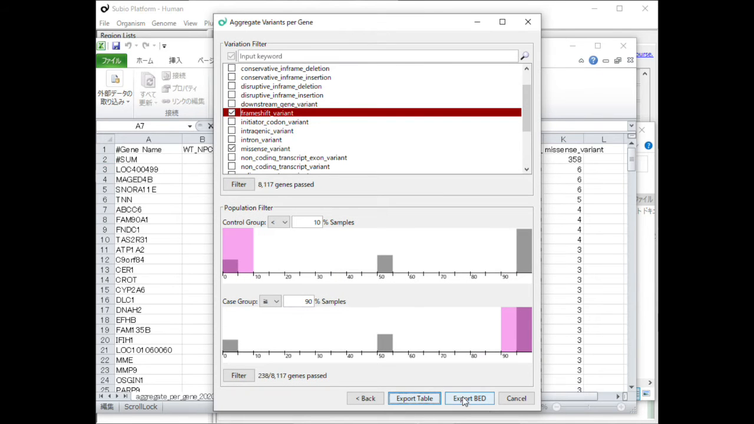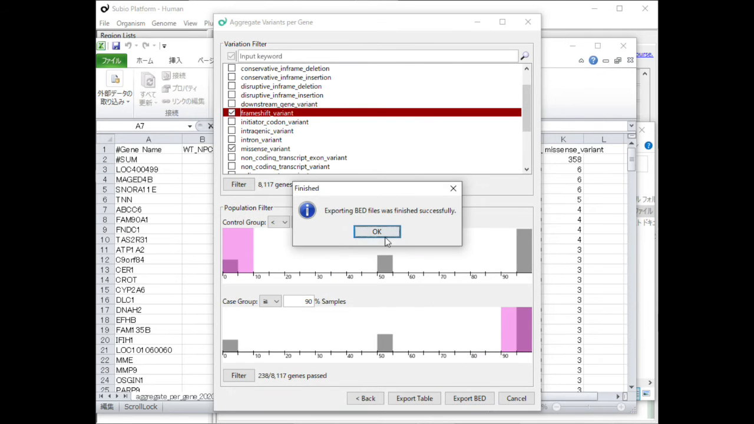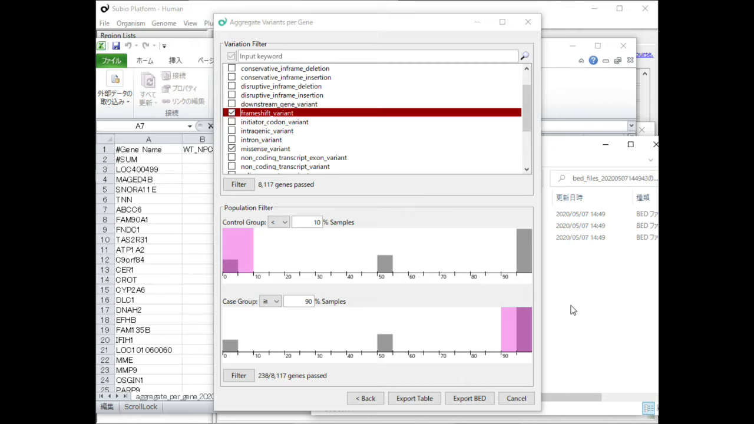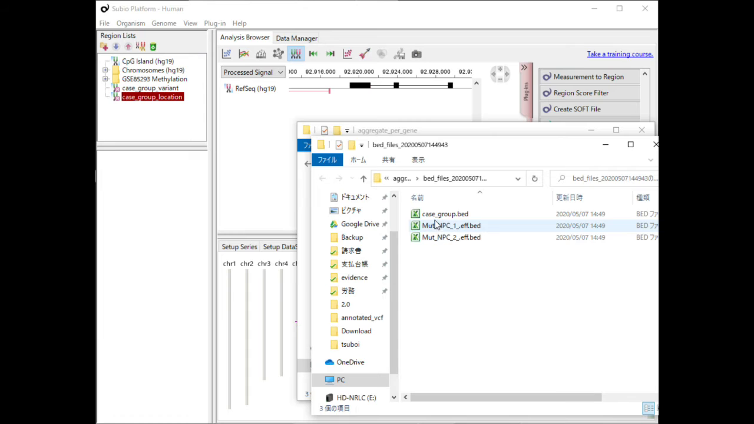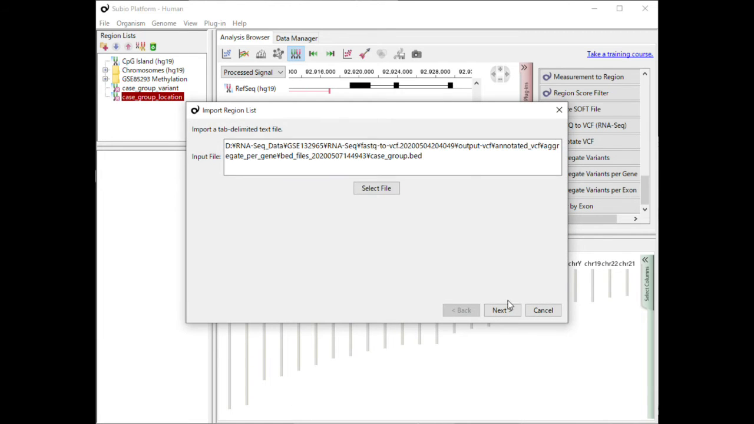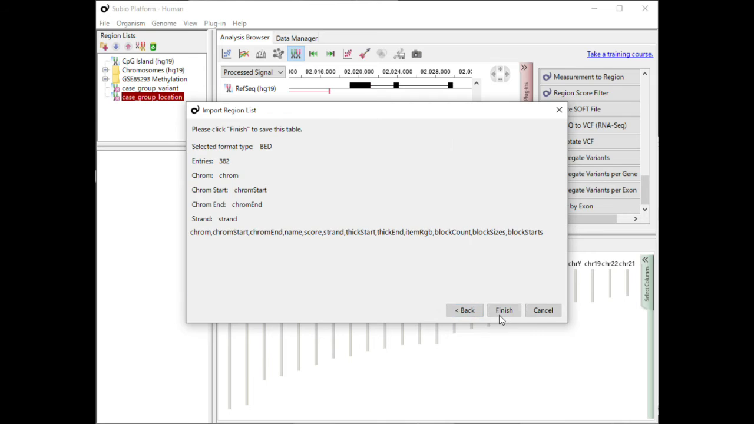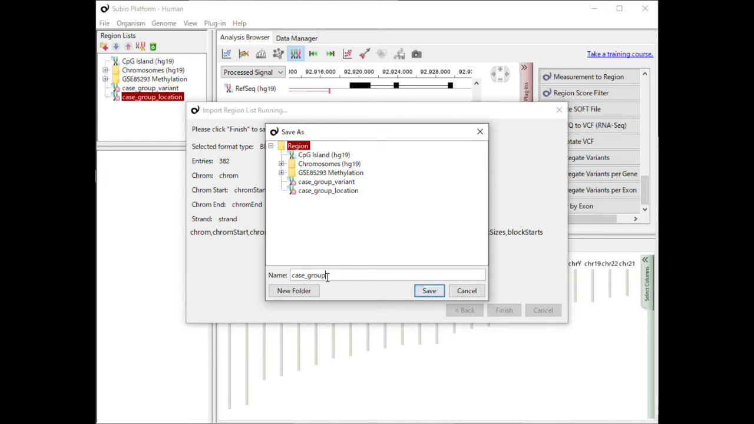Return to the Tools screen and press the Export Bed button. You find the bed files for each sample and the summary of the case group. You can visualize the bed files by importing them as a region list. Please use the option to add CHR to the prefix.